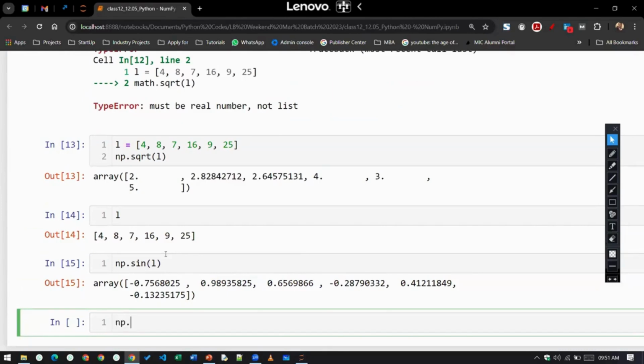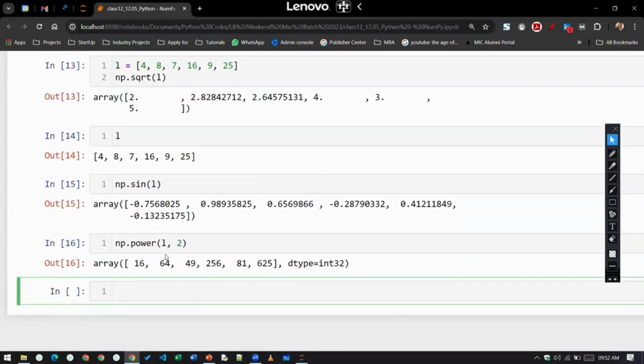Then suppose I want to calculate power. np.power(L, 2). You can see it is calculating the square of all the elements given in the array.